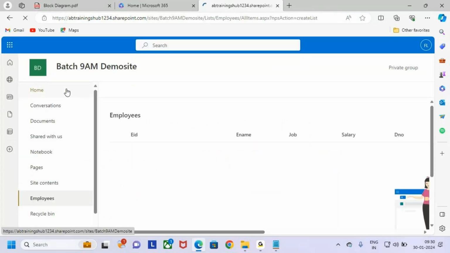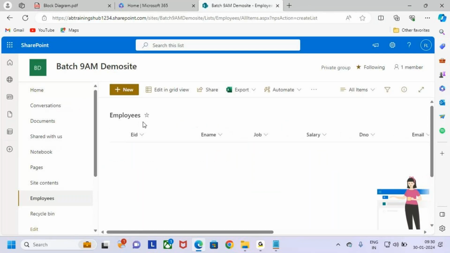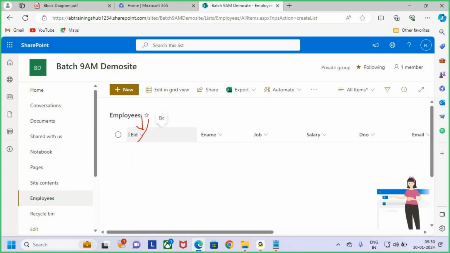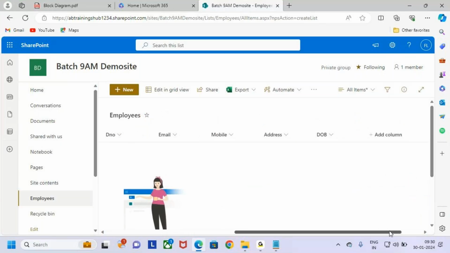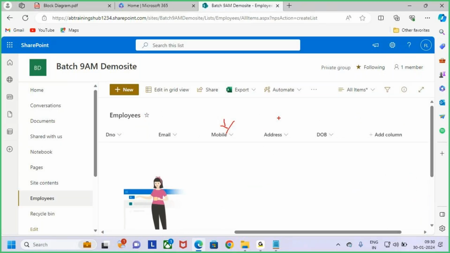Now once the columns are created, go to the list called employees. This is the list I created, guys. Employees is my list. In this list, what columns are there? Employee ID column, employee name column, job, salary, department number, employee email, employee mobile number, and address.